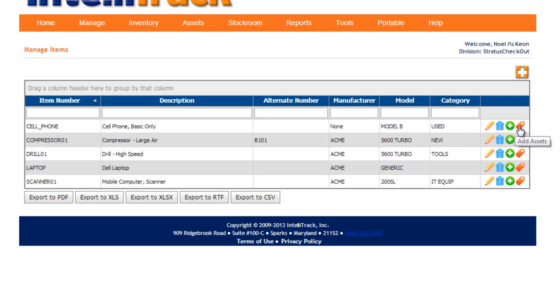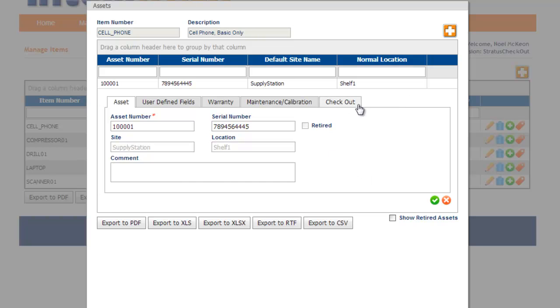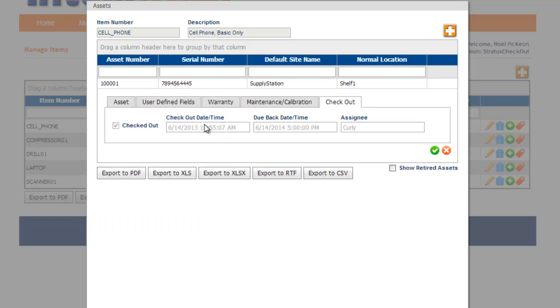If we look at the details of a particular asset now, I can bring you to the checkout tab, and we can see the history is being recorded. We know when it was checked out. If I have a due date when it needs to come back in, we also track that, and we know where it is. It's currently in Curly's possession.